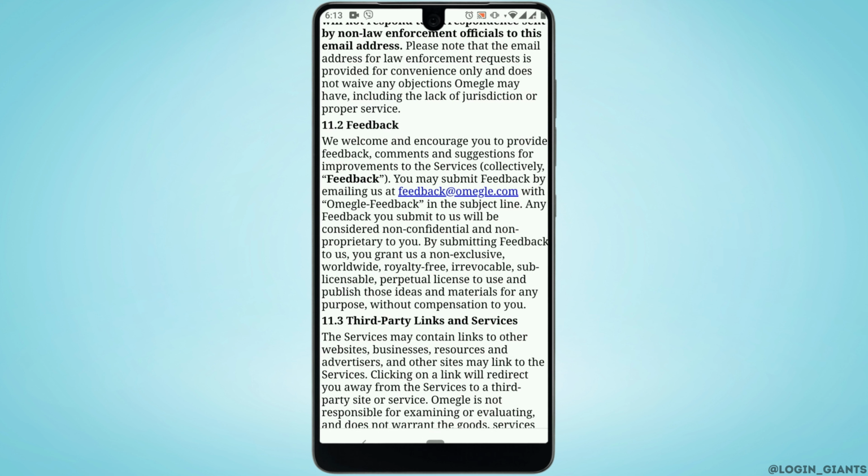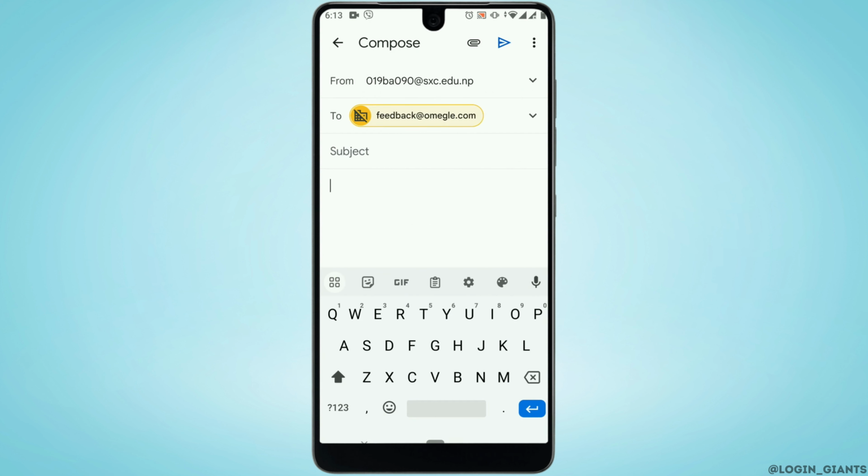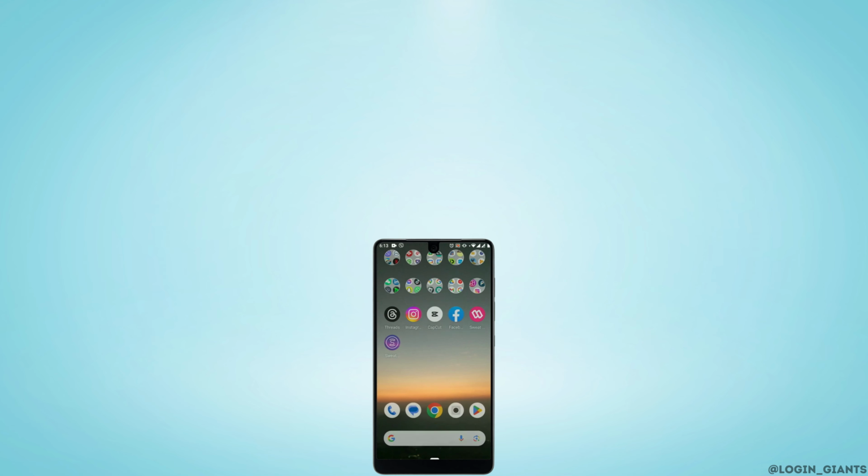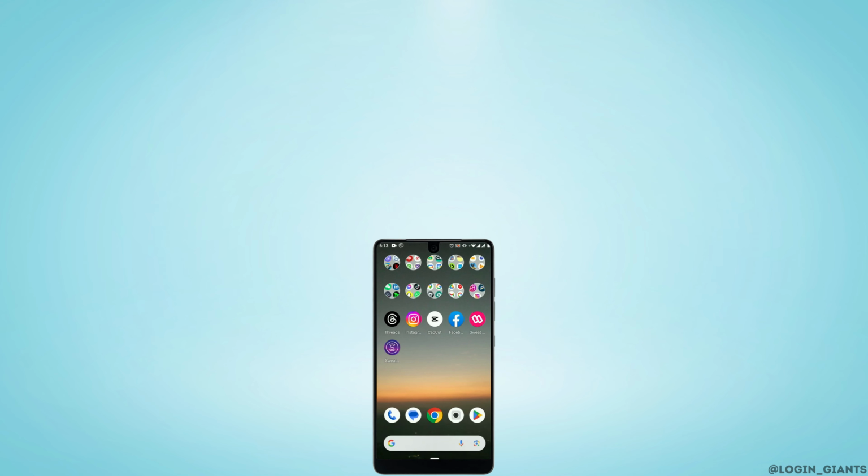From here, they will provide an email. So, click on that email. Now, go ahead and explain everything to them clearly. And they will respond to you with a solution to your problem. So, in this way you can get unbanned from Omegle.